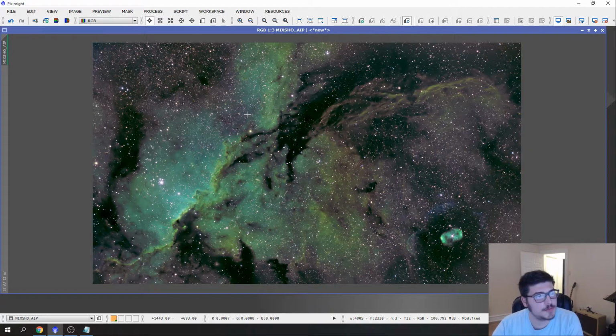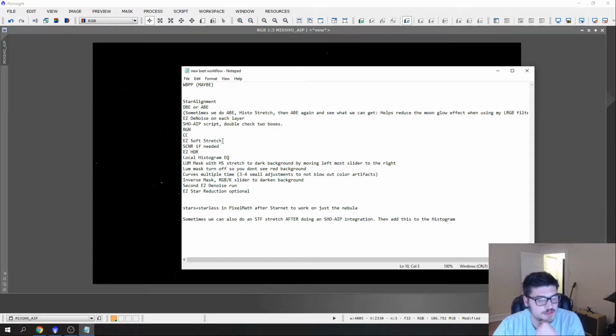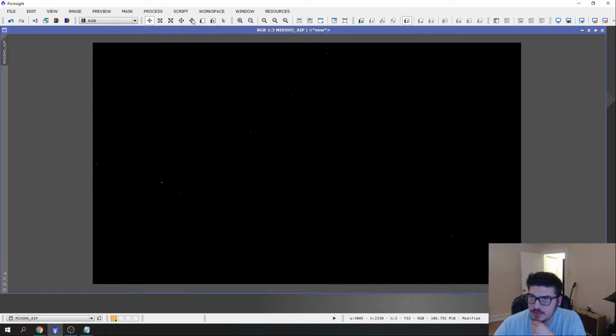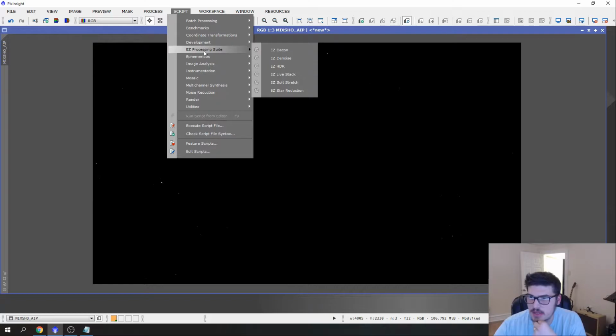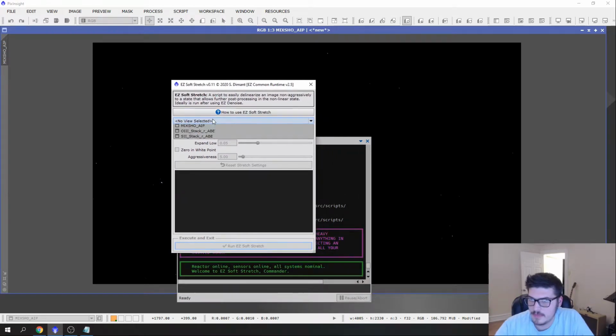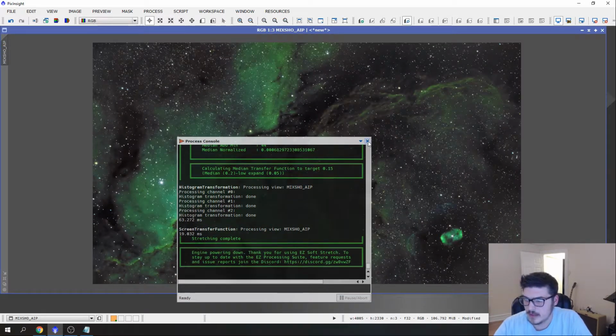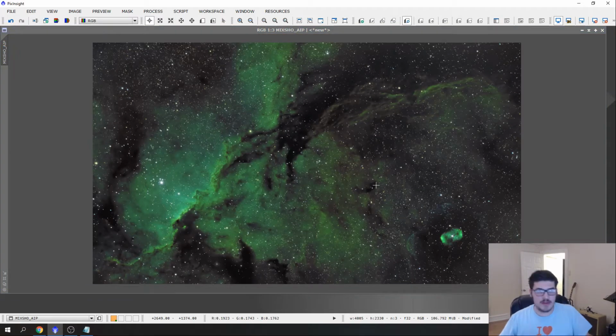Then I usually push F12. And if you see, we're at the easy soft stretch stage. So I go to script, easy processing, easy soft stretch. We want to hit understood, and then again, select our current view. This will give you a preview of what the stretch will look like, and we execute it. Now you see that we have a properly stretched image.